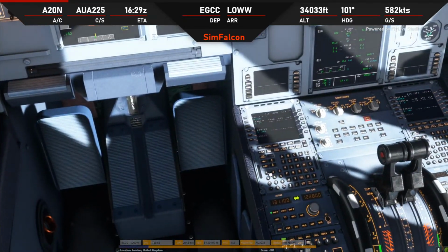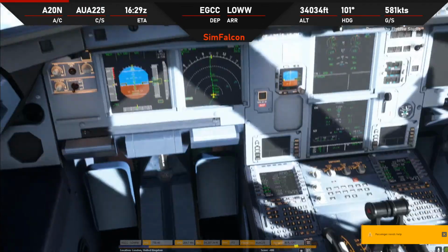Ryanair 054 Sierra, turn left, heading 280. Left 280, Ryanair 054 Sierra.